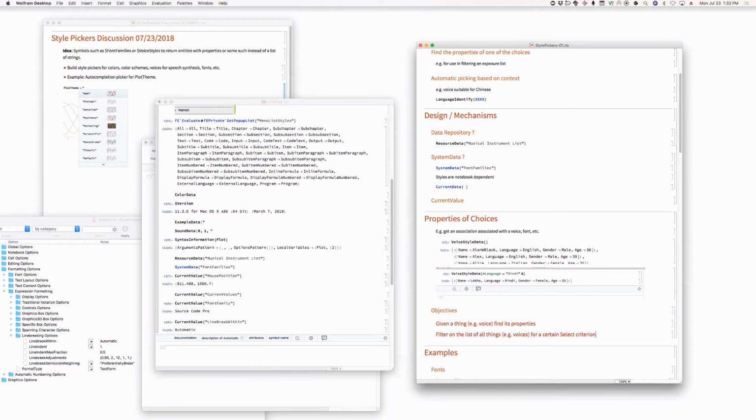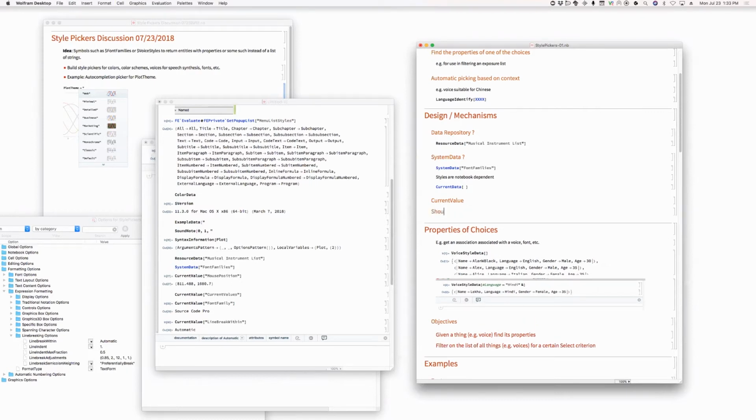Okay, so the first thing is given a thing, find its properties. Now, how do we think we might do that? In any generality. I mean, in the case of current value, if we've got a bunch of strings that are fonts, how on earth would we specify to find their properties? Unless, so another whole mechanism for all of this stuff is should we use entities? And when should we use entities? For example, should fonts be entities?